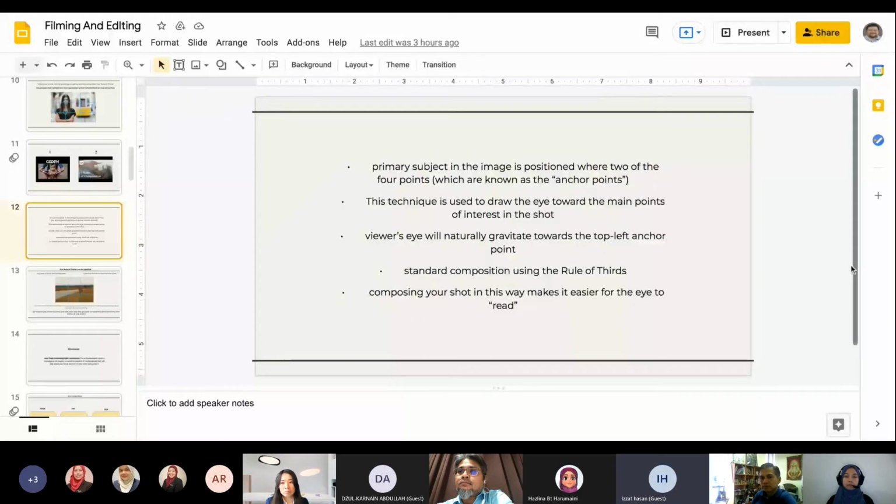Alright, I'll share a bit more. The primary subject in the image is positioned where 2 of the 4 points, which are known as the anchor points. This technique is used to draw the eyes toward the main point of interest in the shot, and viewers' eyes will naturally gravitate toward the top left anchor point. This is a certain point that you can use on the composition and how you compose your video.